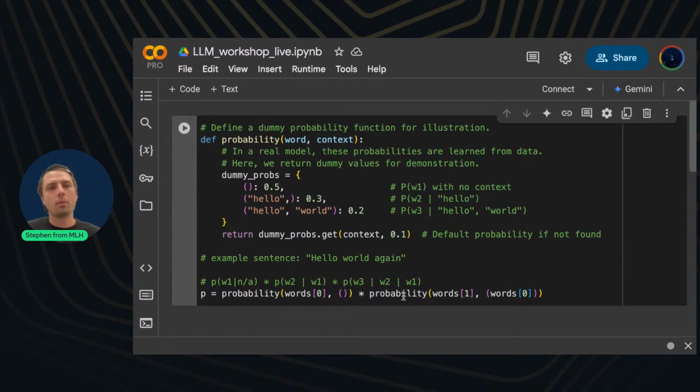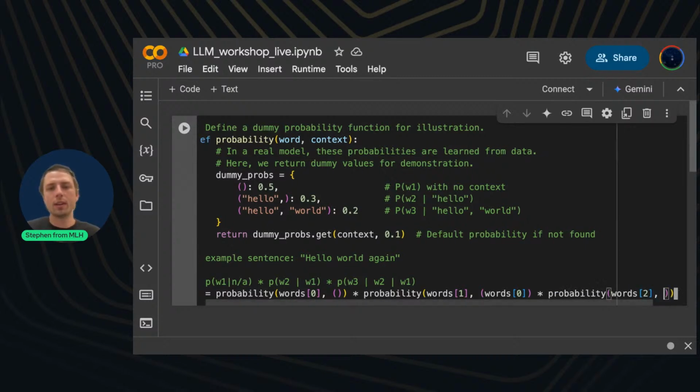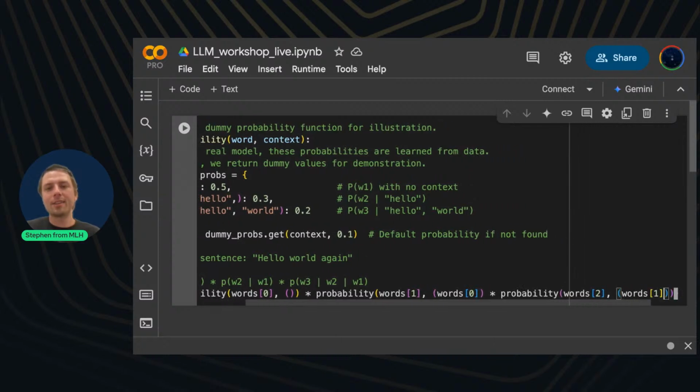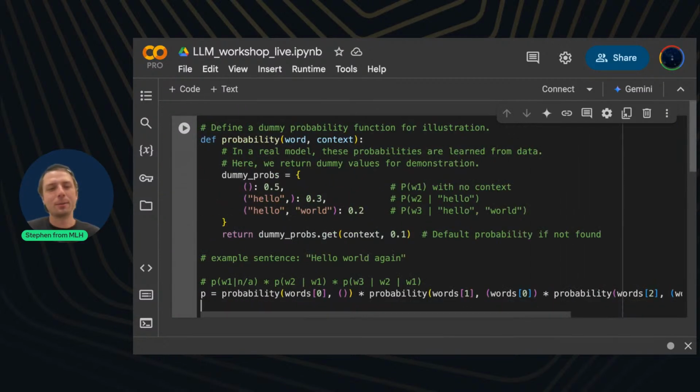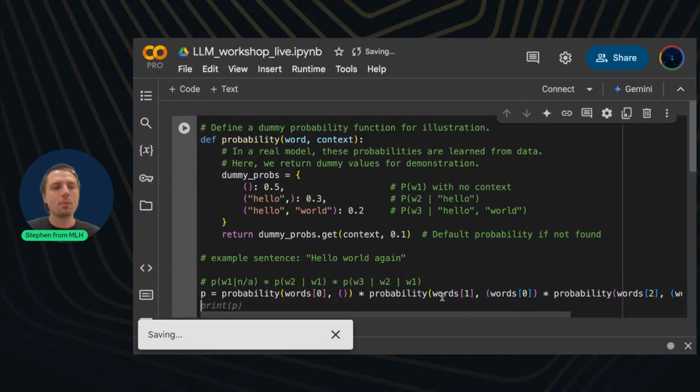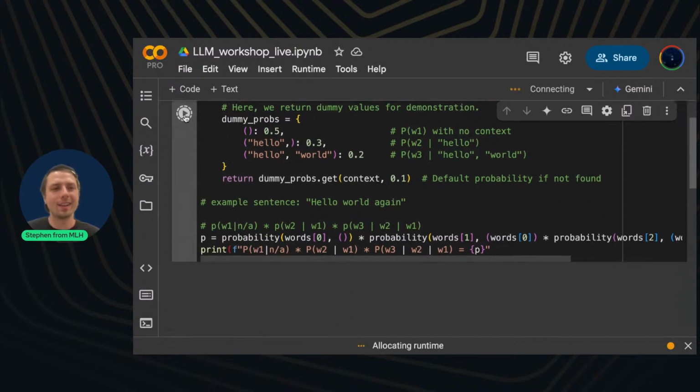So that will be probability of words 2. I realize this is getting quite long. You can just imagine, how does the LLM keep track of all this, right? It's a lot to keep track of. And then we'll print out the probability. Oh, see, there it fills it in for me. How great is that?